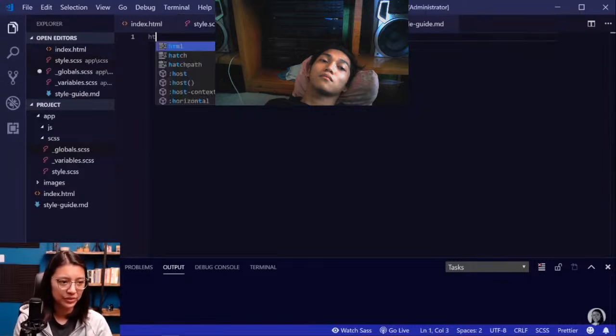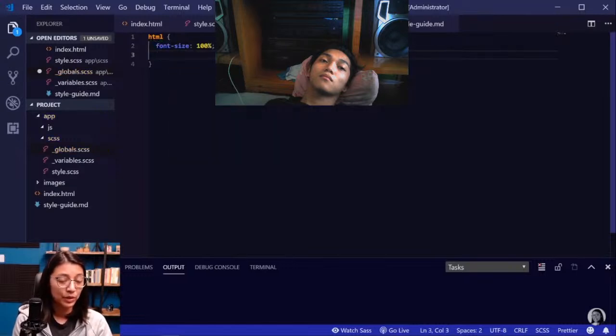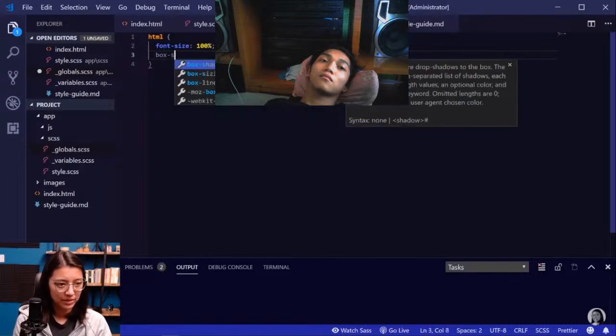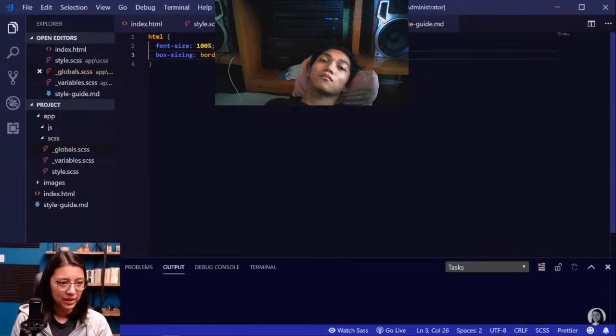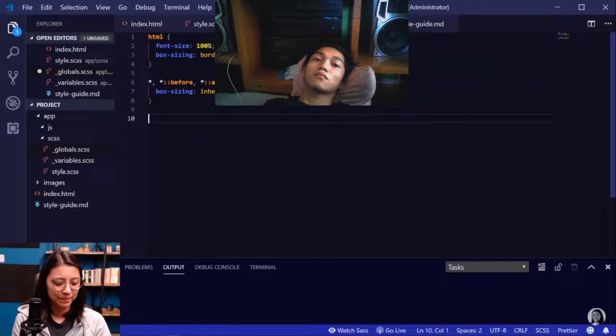So the first one I usually do is in the HTML selector, I'm going to say font size is 100%. This is more accessible, lets the user control the zoom level in the browser. We're also going to do box sizing, border box. And what this property does is it makes the size of elements include padding in the final width. So it's just a bit easier when you're working with elements like that. And we also want to inherit that box sizing border box to all elements. So using the wildcard selector here, as well as the before pseudo element, and the after pseudo element selector. And we're going to inherit the box sizing border box from the HTML element.